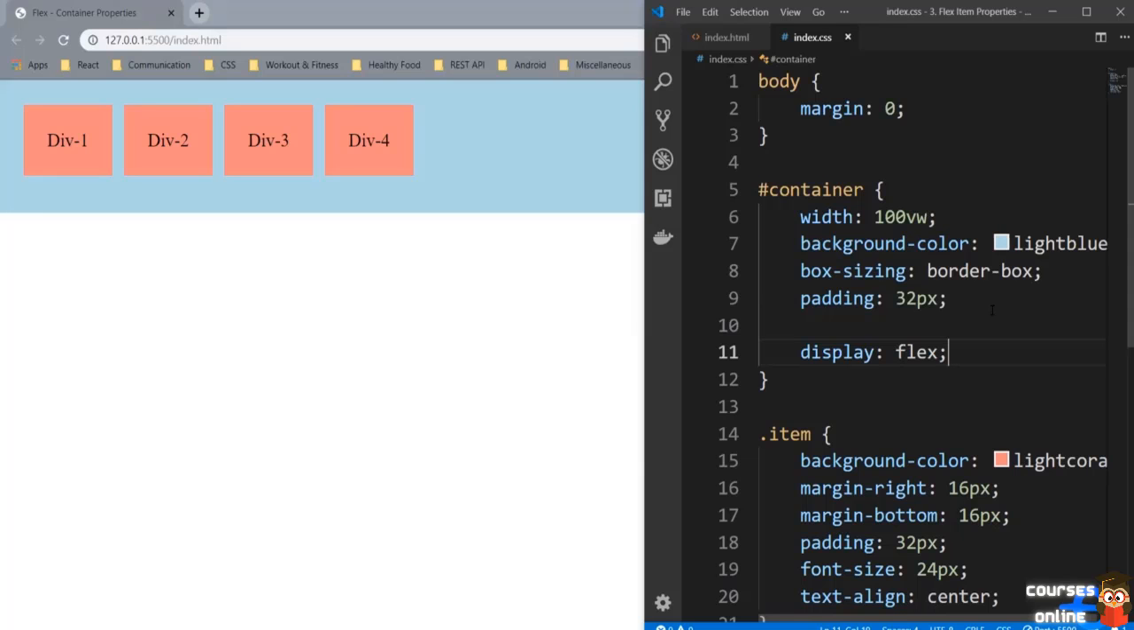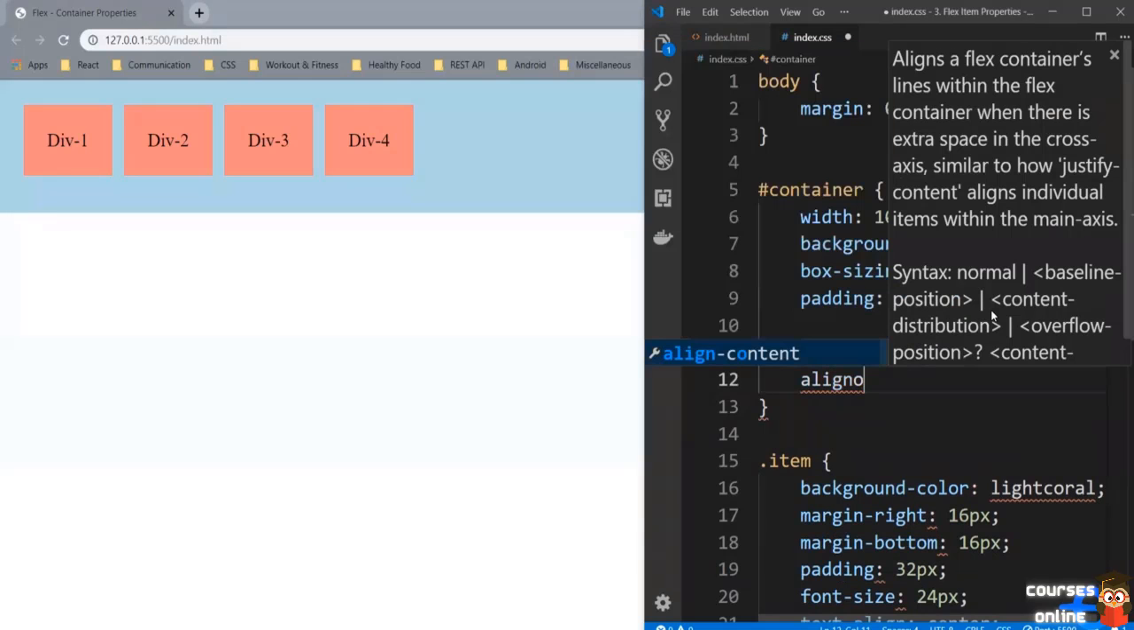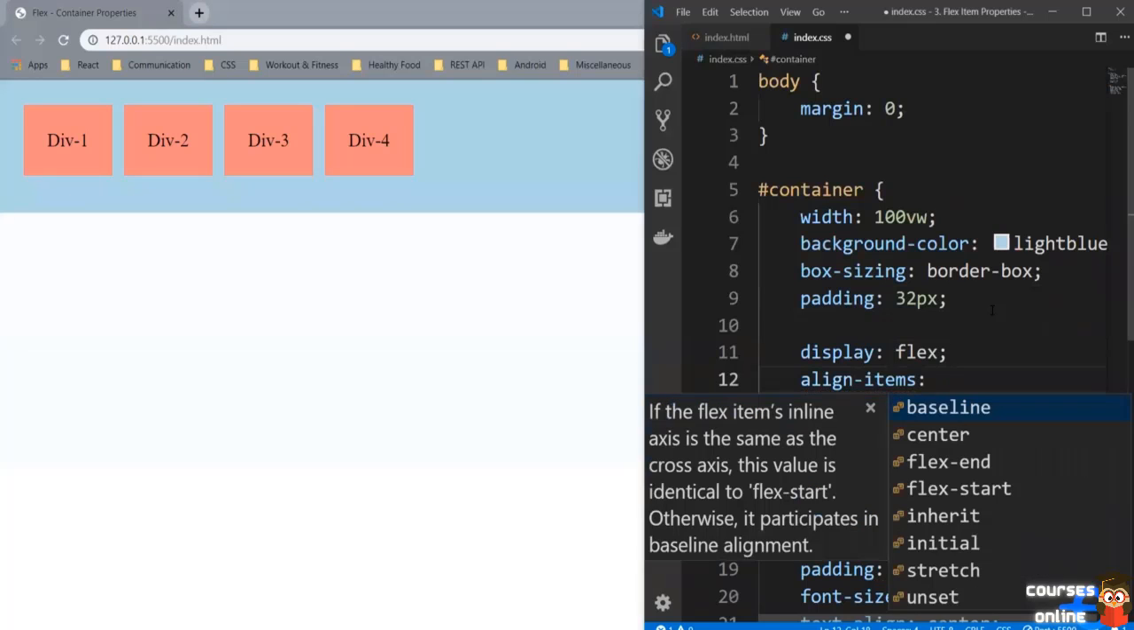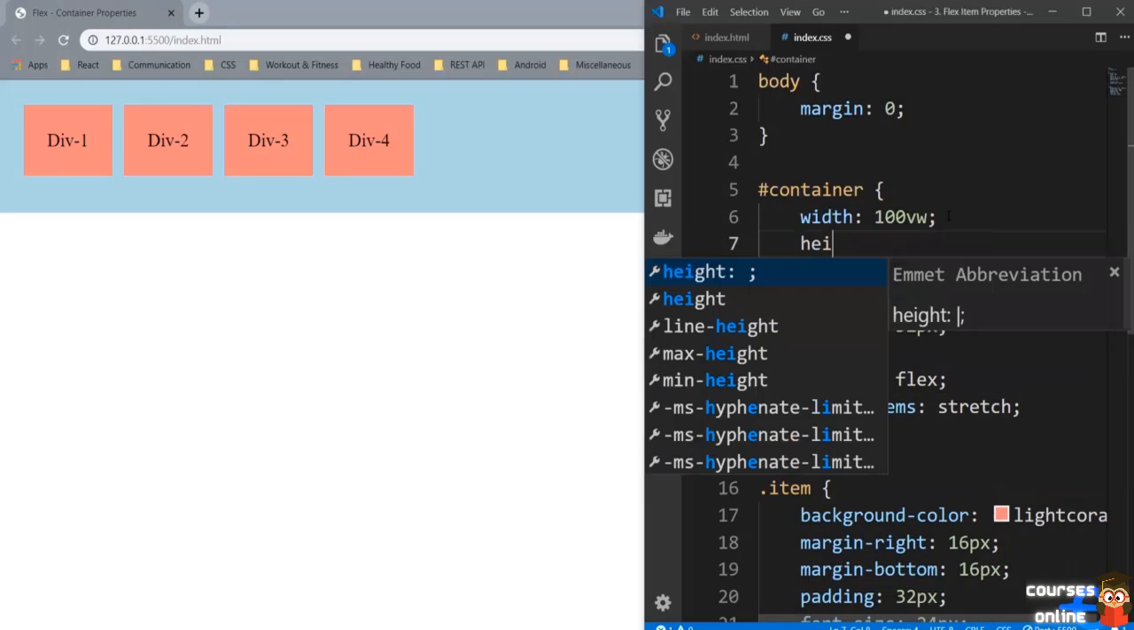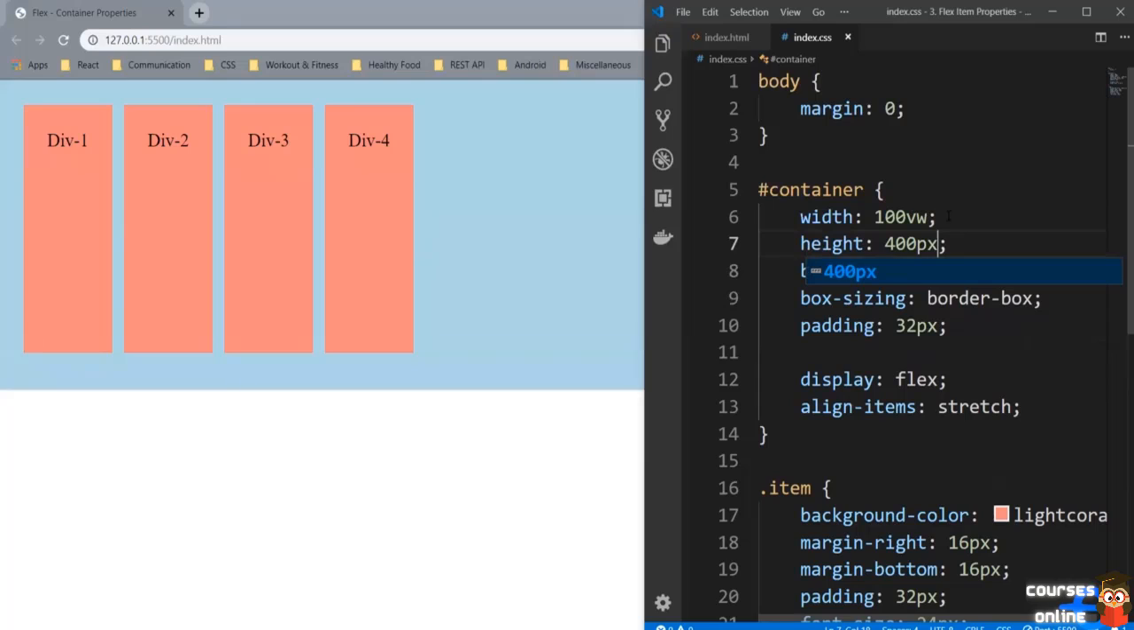Let's try giving it this property. So align items, and let's say stretch. Let's save it. So stretch is the default value. So by default, it stretches the content vertically. So if we increase the height of our div, it should increase the height of our items as well. So let's say height 400 pixels. Let's save it. And as you can see, the height of our items also increased.